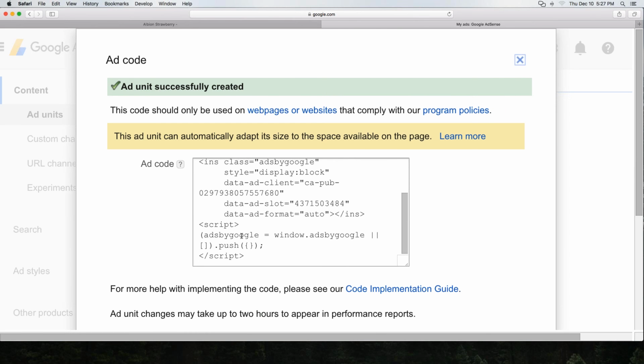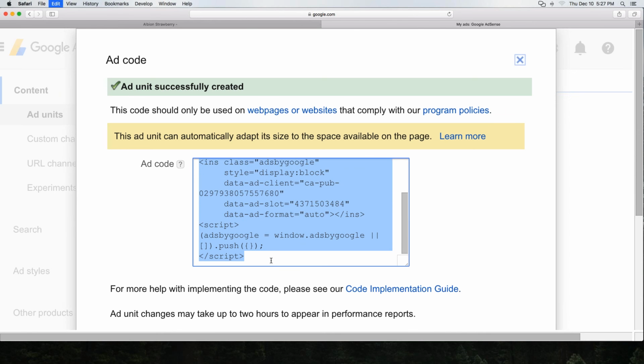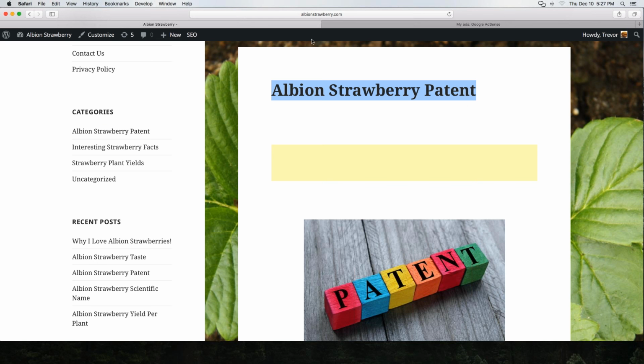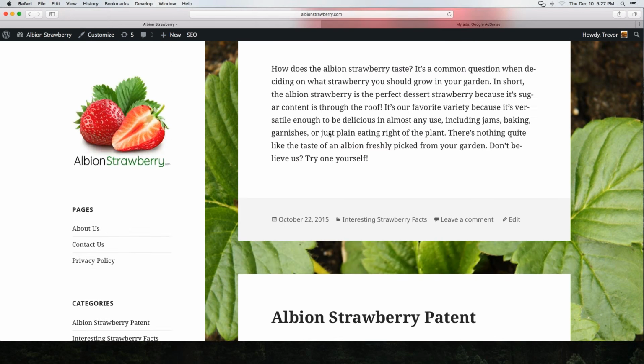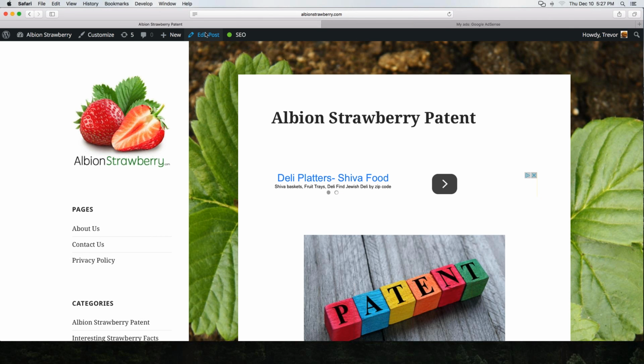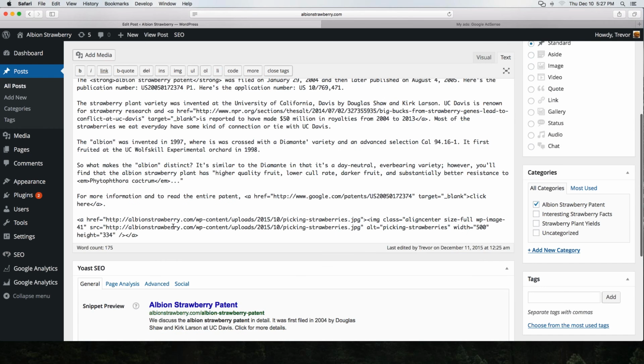And it's going to give me more code that looks an awful lot like my other code. Well, it's a little bit different. I'm going to copy it. Which I just did, right click, copy, got it. And I'm going to edit my blog post again. So let's click into this blog post and let's edit the post. And I'm going to scroll down here to the bottom.